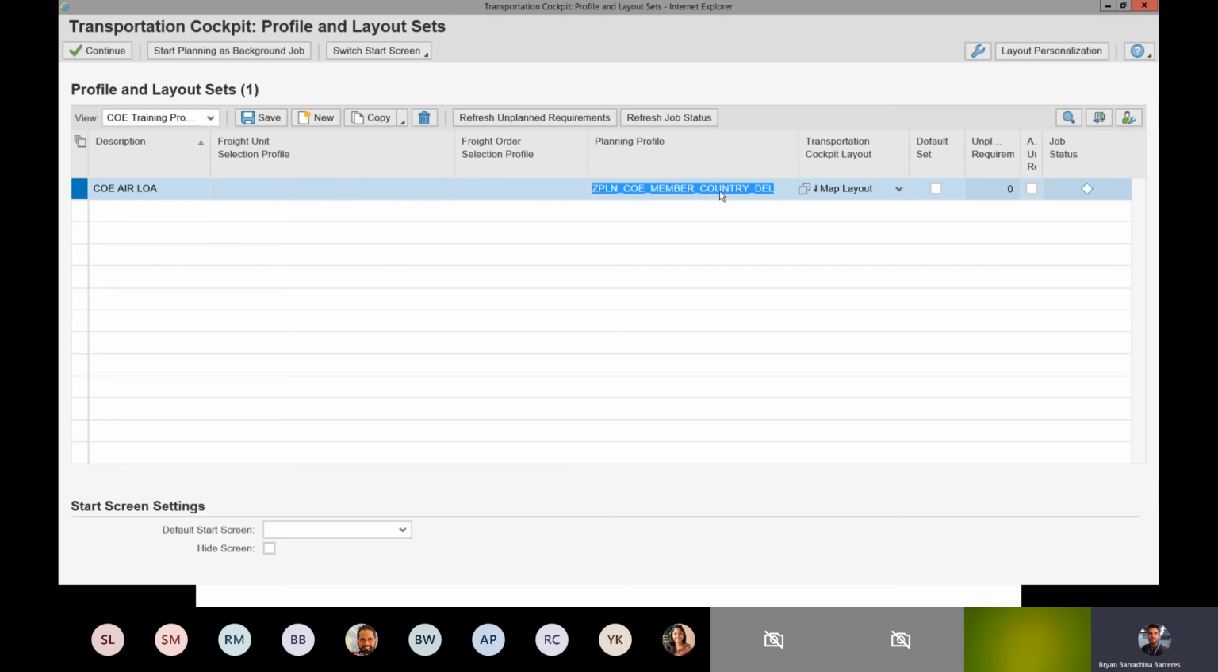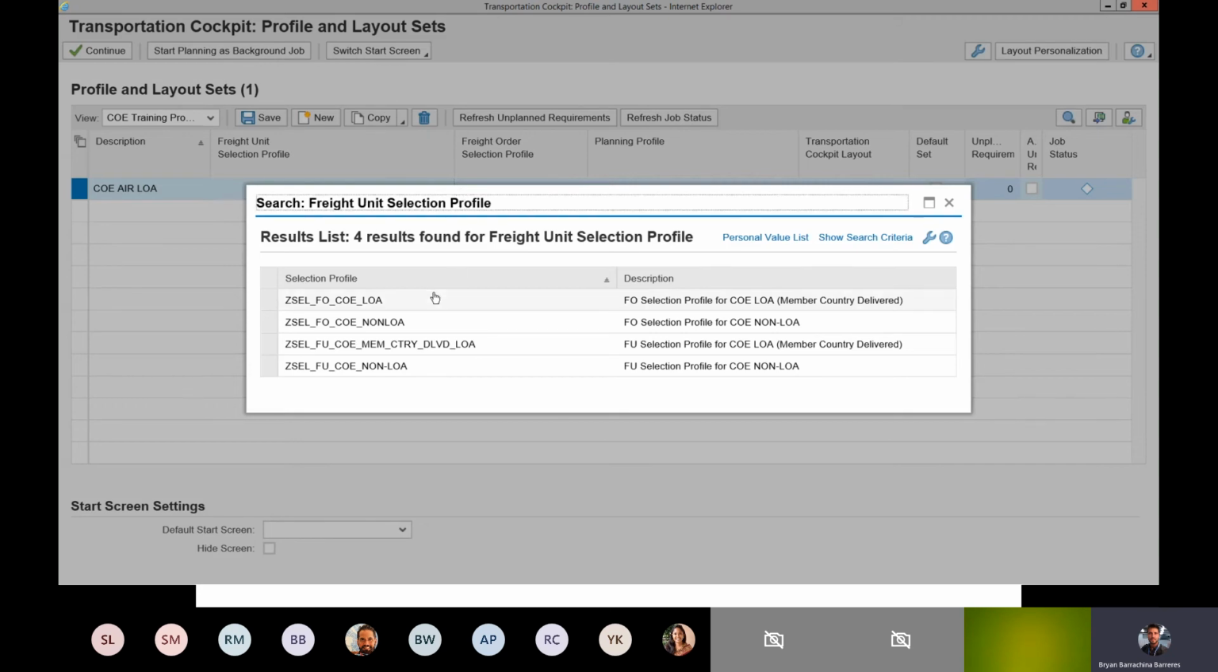It's set up here for this, but we're not done yet. We have our freight order selection profile and we have our freight unit selection profile. And that's also going to become important when we go to the cockpit. First thing I want to select is my freight unit selection profile. I click on the matchbox, and now we're going to have more options. The only ones I'm interested in selecting are the ones for the freight unit. If you see in the description, it says freight order, and then it says freight unit, freight unit. So I'm only looking at these two on the bottom.